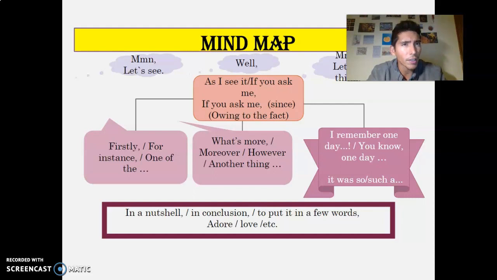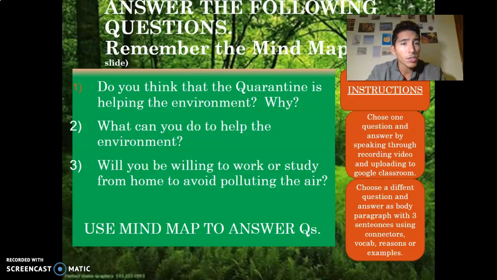But use vocabulary. Use your chunks if possible and just take time, maybe use a little watch. Calculate, okay, I want to answer this question and I want to aim for about a minute of good information and good vocabulary. So keep that in mind. So the instructions are you're going to choose a question and answer with speaking through recording and uploading it on Google Classroom. So you have 3 questions. One of the 3 you're going to choose to record and upload in Google Classroom so I can see how your response is from the mind map from this question.